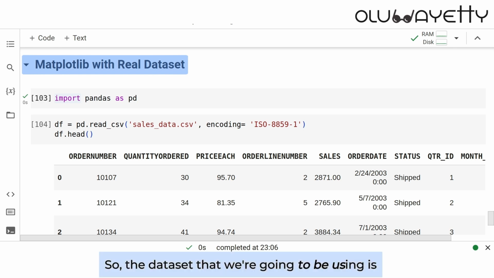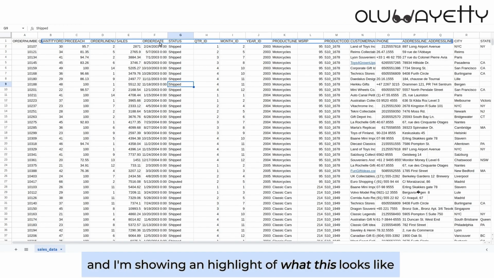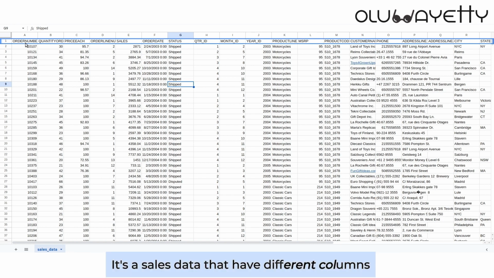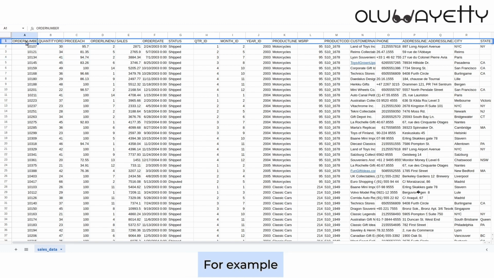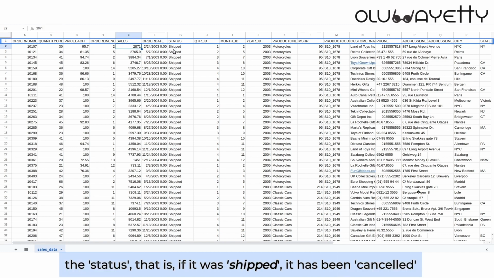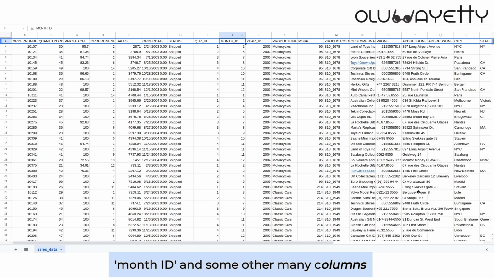The data set that we're going to be using is the sales data CSV file, and I'm showing a highlight of what this looks like. It's sales data that has different columns, about 27 columns with different values. For example, the order number, when the order was made, the quantity that was ordered, the price for each item, the order line number, the amount of sales, the date, the status, that is if it was shipped, has been cancelled, or if there was a dispute, for instance, the quantity ID, month ID, year ID, and many other columns.